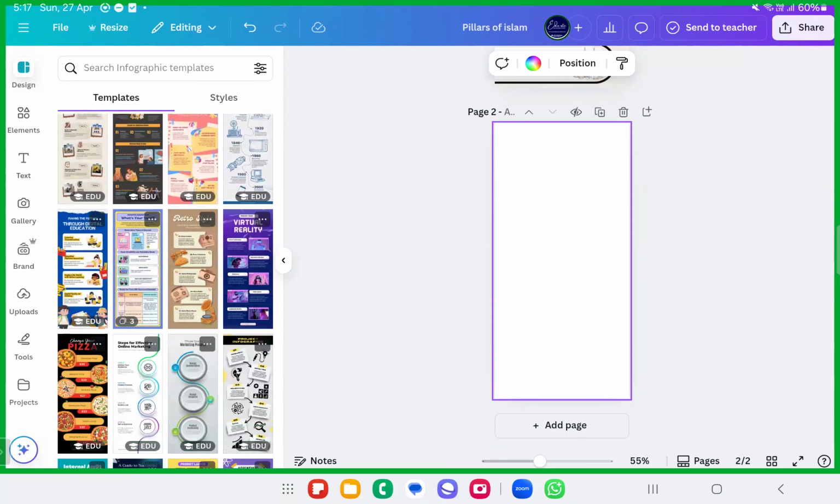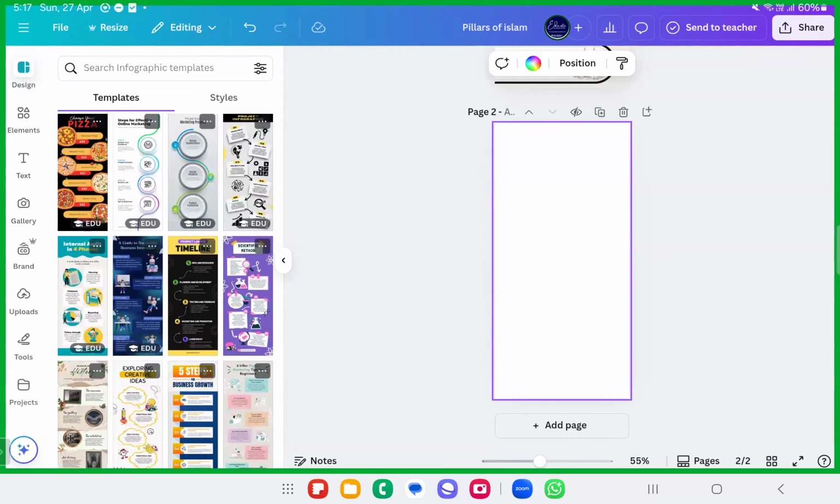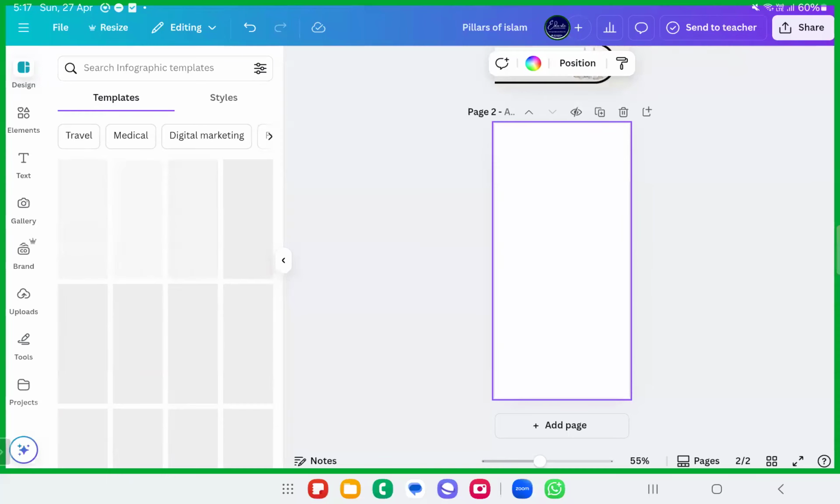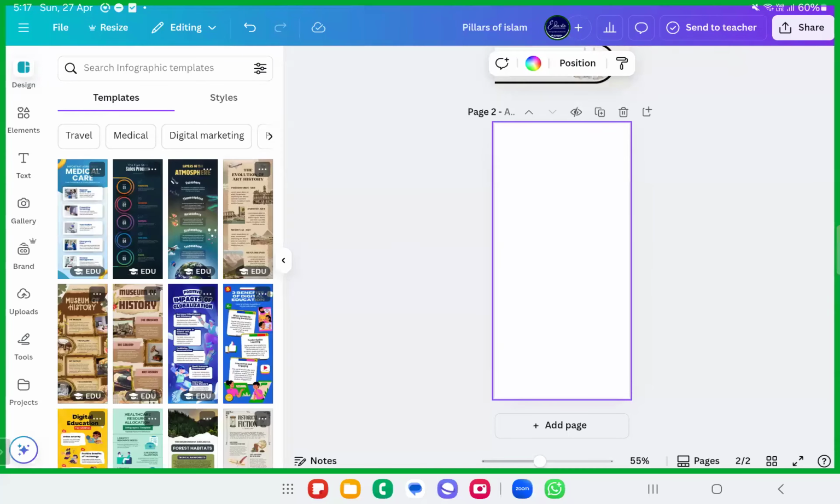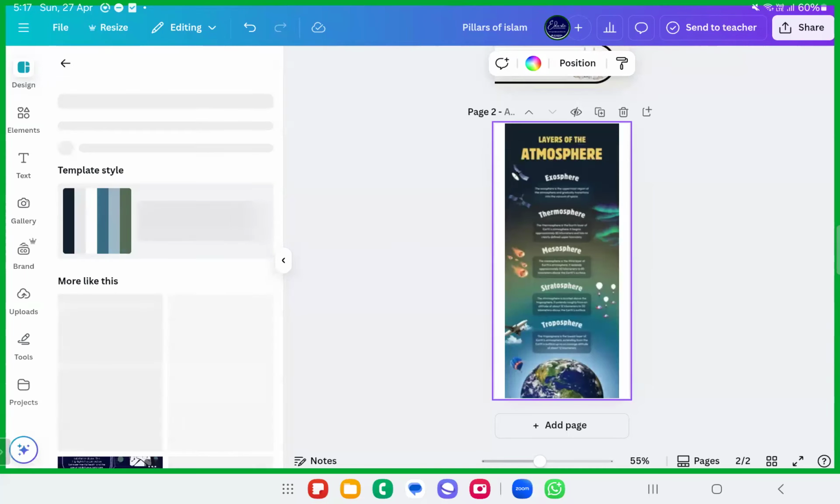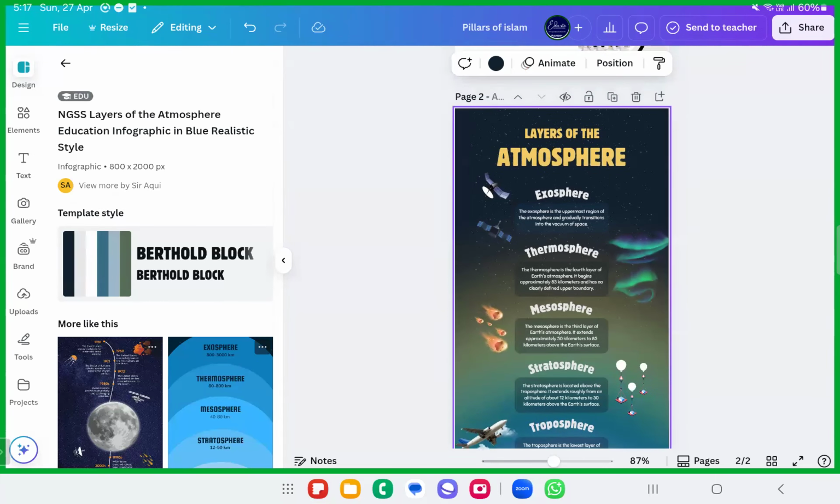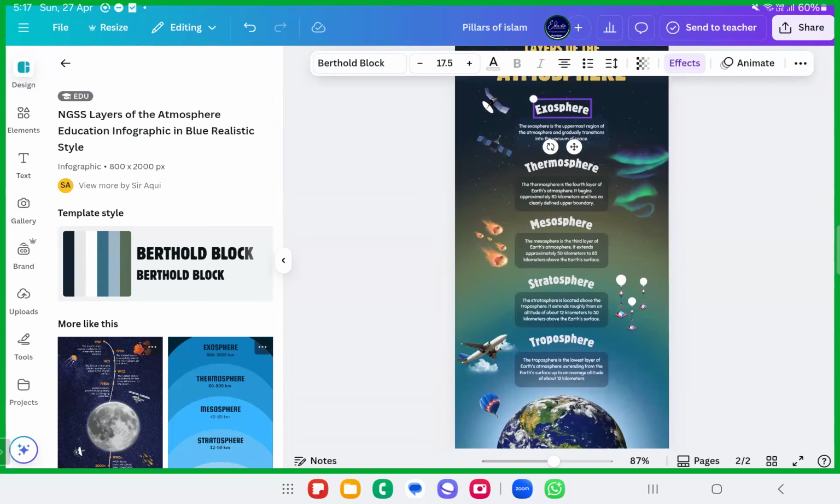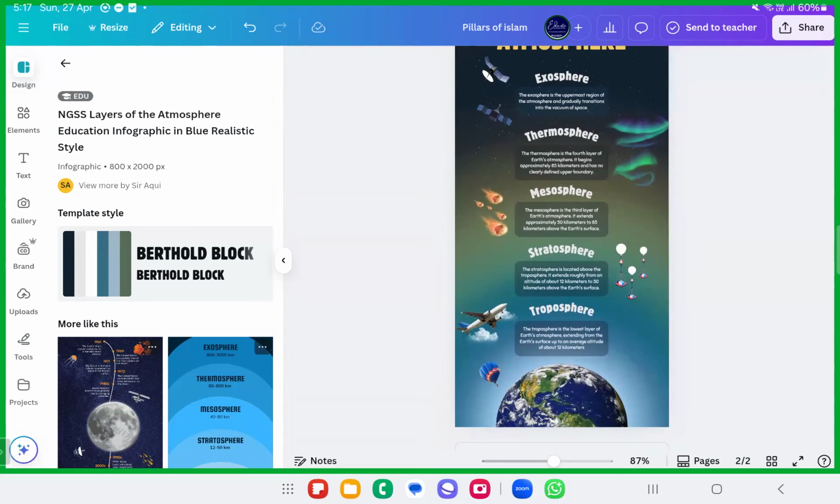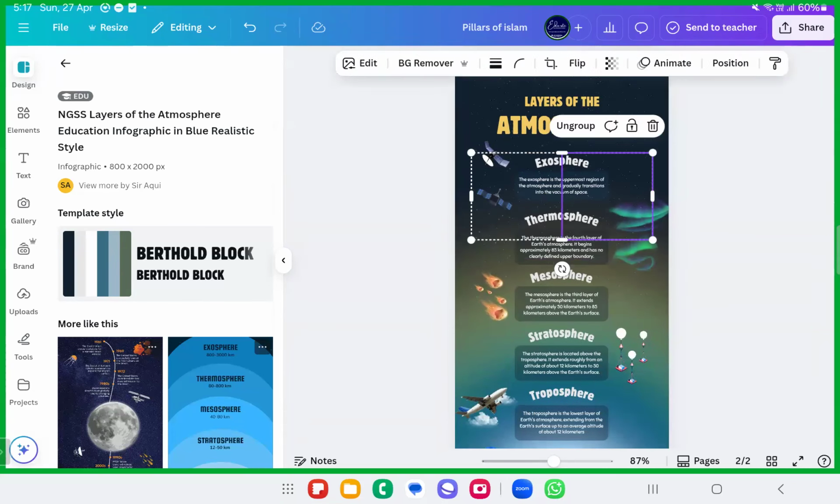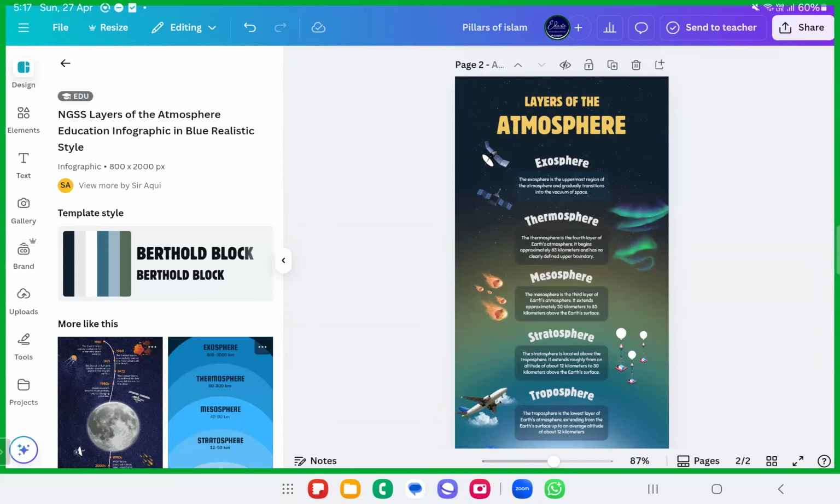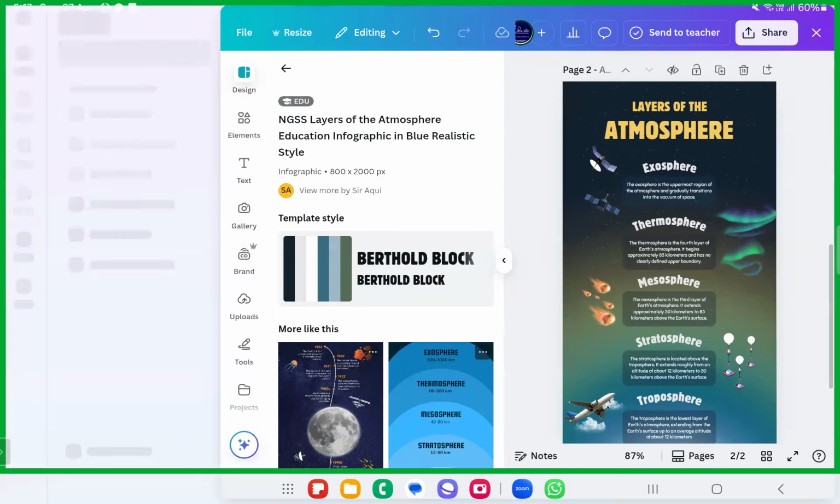Fine. Okay, hopefully you have understood what an infographic is, right? So this is an infographic. Infographics here. Layers of the atmosphere. To mention each of the layers, they have used infographics. Exosphere, thermosphere, mesosphere, all of this. Okay, see how beautiful it looks. There's nothing here, just a beautiful background and everything is textual. That's all. Fine. So this is an infographic.